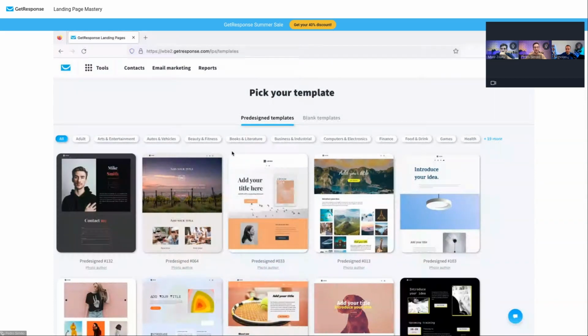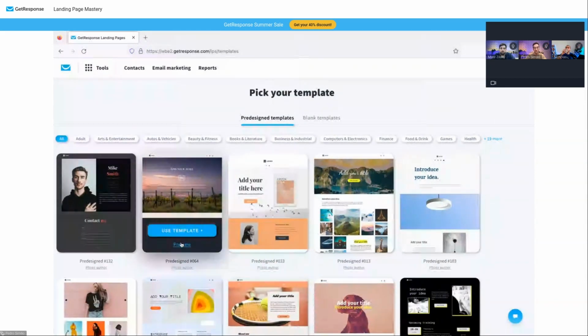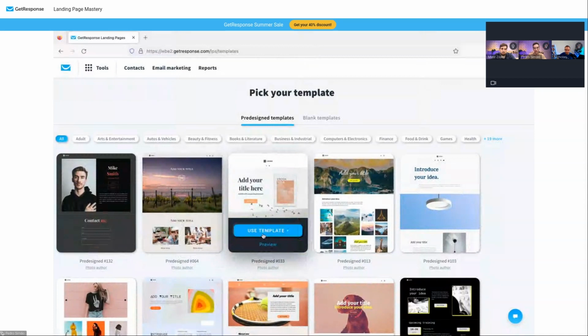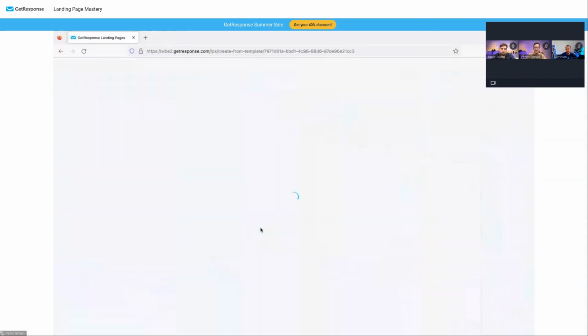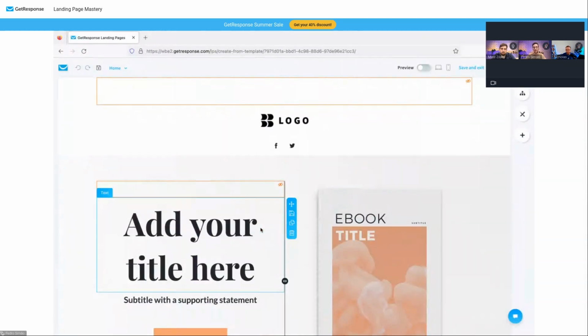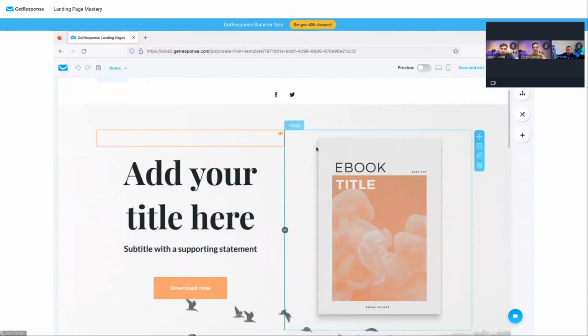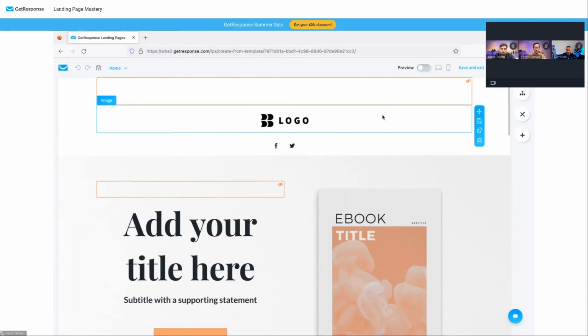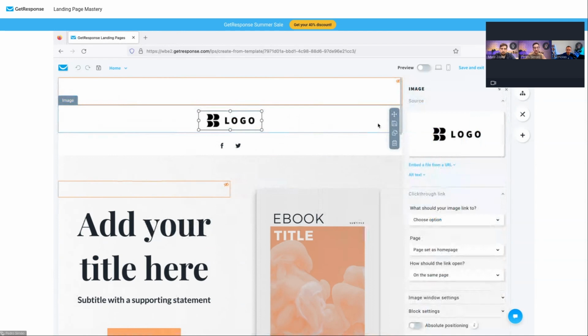As an example, we can use a template or preview here, and we will go straight to use a template. And you will see that this is very easy to use. Straight away, from this template, you have your logo, and you could come here and simply replace this logo.